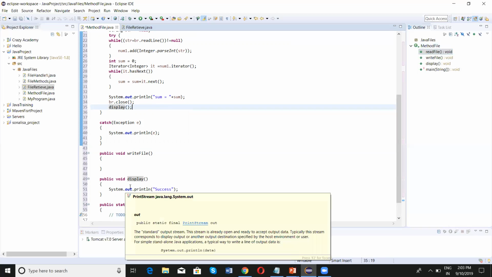Now I also need to call my read file method inside my main function. Until and unless I call it, it will not get executed. So the main function is a must. Without this we cannot do anything. You can write each and every piece of code, but if you're not calling your functions inside your main function, then definitely it won't work.